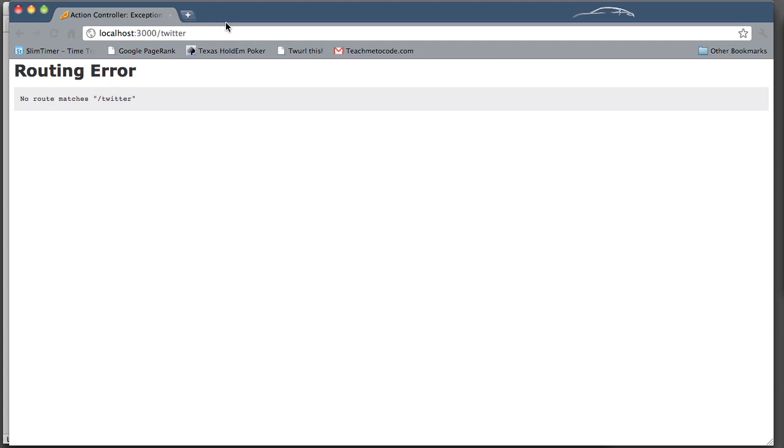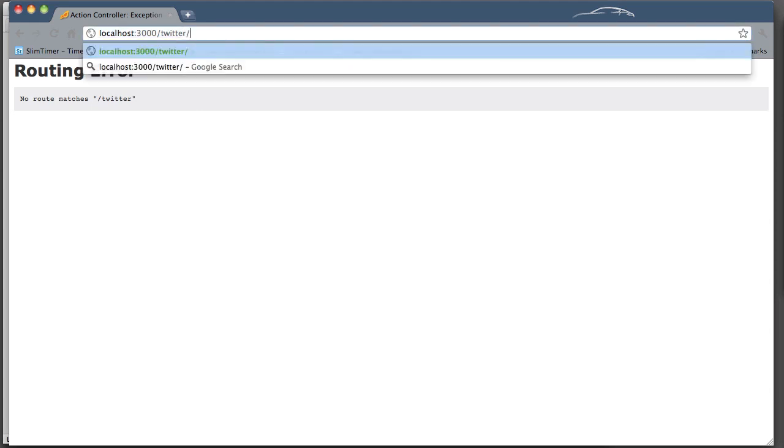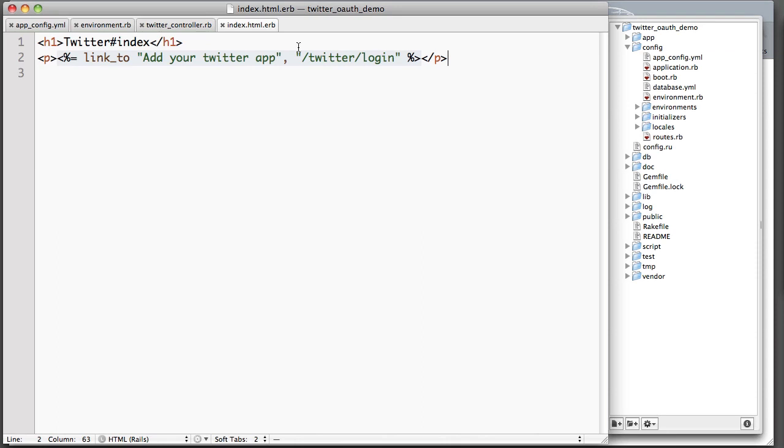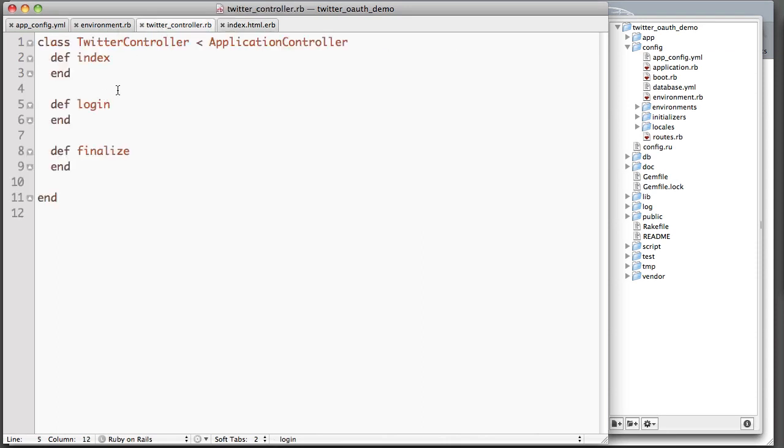And it looks like we didn't set up a route for /Twitter. That's right. It doesn't do that by default anymore. And I'm not going to go set up the route. So we'll just go ahead and click the link. And it took us to Twitter login. Yay, hooray. So then what we're going to do is we're going to come over here and we'll set up login so that it does what it's supposed to do.